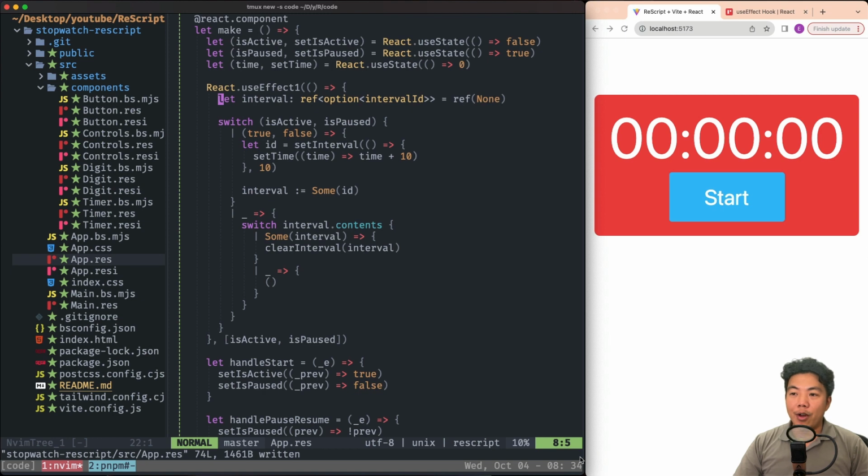Okay, so we have an interval object here, and we are going to use the ref syntax from ReScript. At start, the interval can be none, so we use option, and we say the interval is none. And the type of the object is interval ID. When isActive is true and isPos is false, we want to start an interval. So we are going to use the setInterval function, and we pass it a callback that runs every 10 milliseconds. And every 10 milliseconds, we want to update the time variable plus 10.